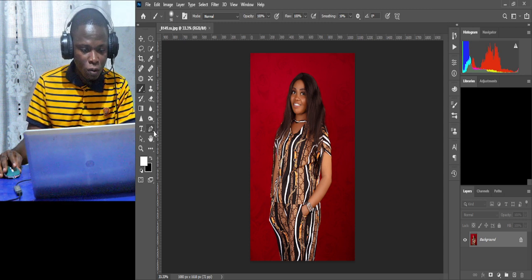They also have the pen tool. Okay, the pen tool is also useful in creating images. Then we'll have the path selection tool. We can use it to arrange layers. Okay, then we'll have the hand tool. The hand tool allows you to move without distorting your image. Okay, then we'll have the zoom tool.